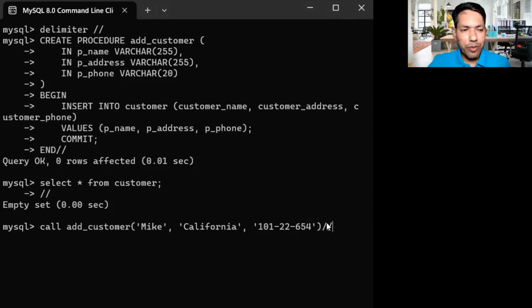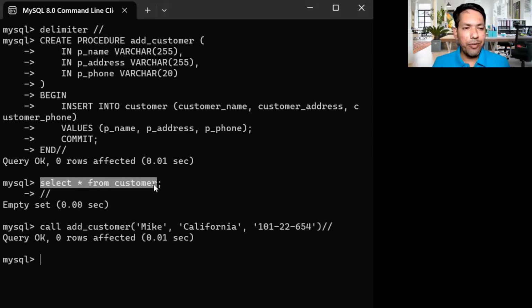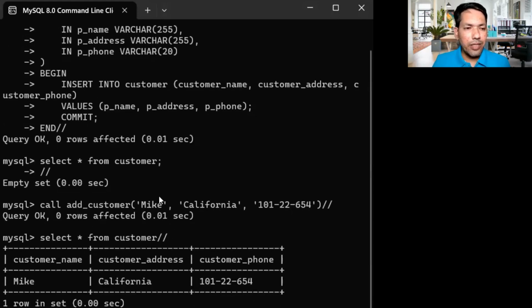So now I'm calling the procedure. Okay, the query says it's okay and the rows affected in 0.01 seconds. So now let's run this query again and let's see if we have any data in the customer table. Okay, see the record that we inserted: customer name Mike, California, and 101. All these values with the customer name, customer address, and customer phone got inserted. So this is how we can implement the procedures and we can use those procedures in our daily DBMS applications.